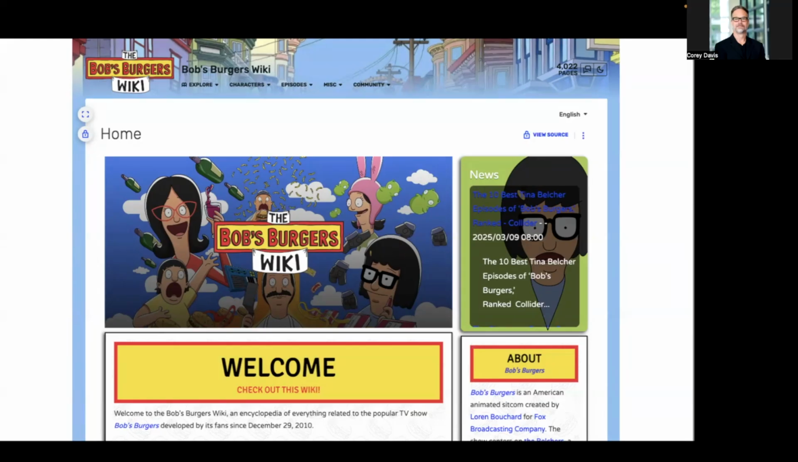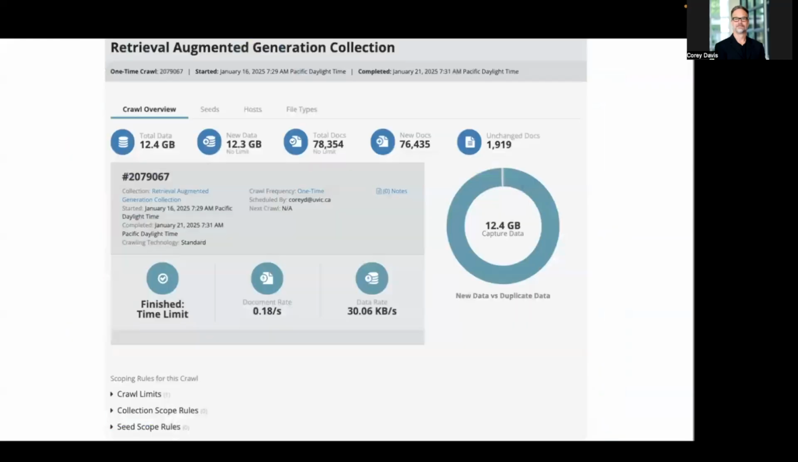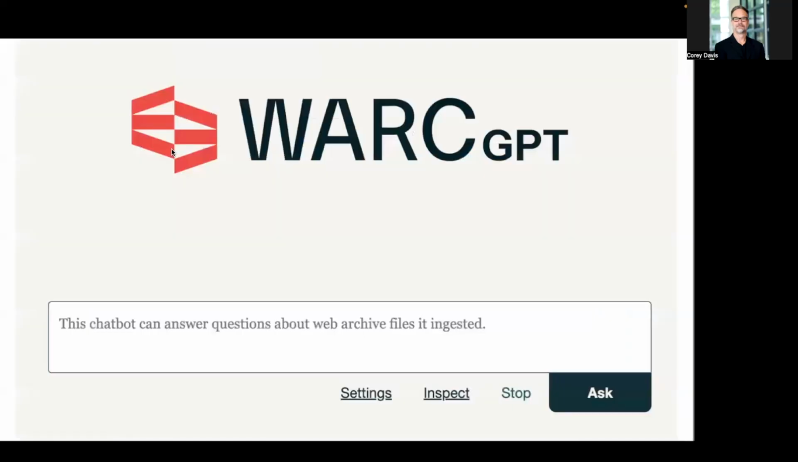But also it represents a lot of non-traditional kinds of source documents that we have in our Web Archives collection. So using Archive-It, I generated a bunch of Web Archives files based on this wiki. It consisted of about 12 gigabytes of data, as you can see here. And then I installed WARC-GPT.